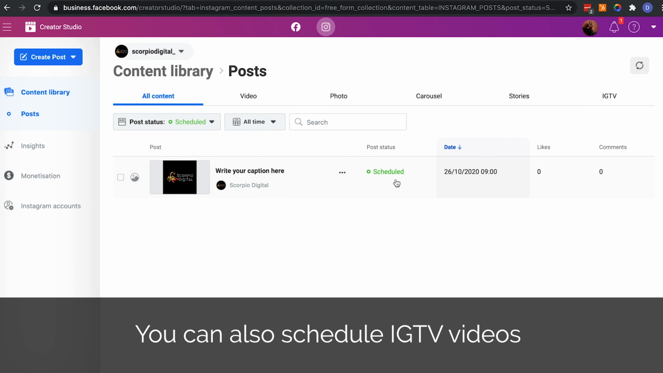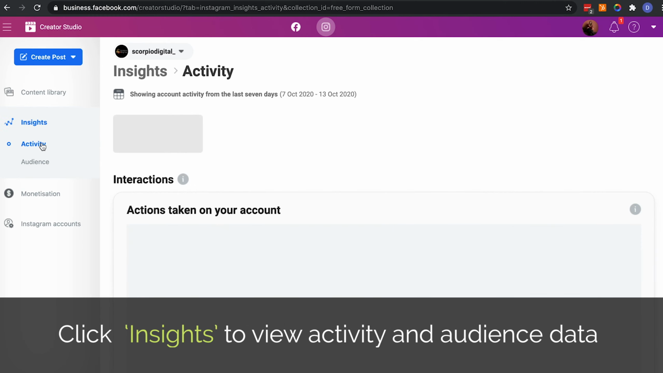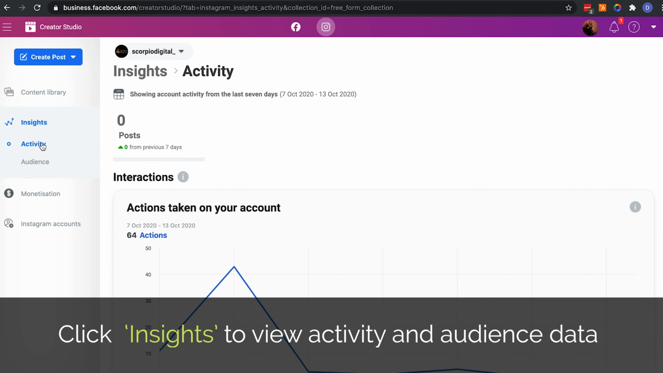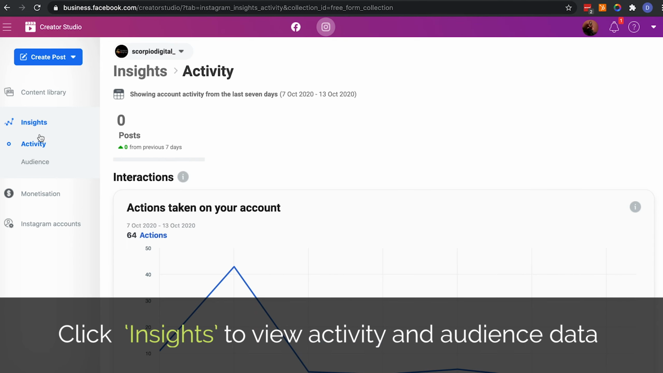The last feature is the insights. You have the choice of viewing activity or audience. This provides you important information on the success of your business Instagram account. You'll be able to explore how your posts are performing and the audience you are reaching.